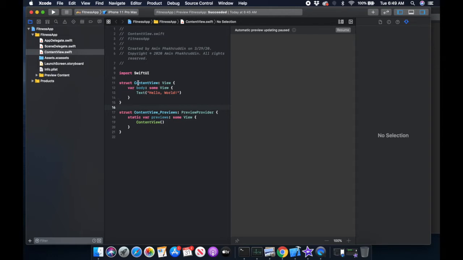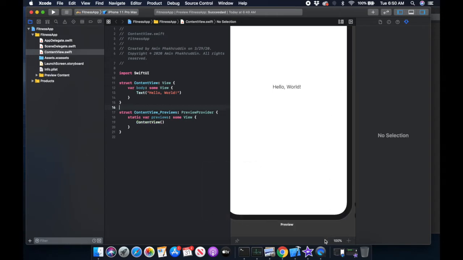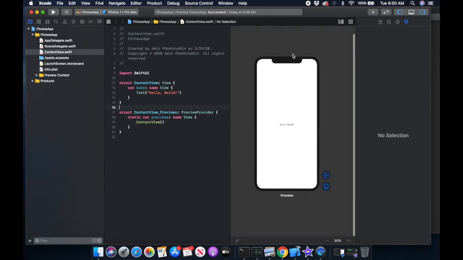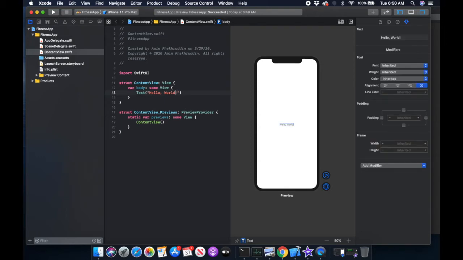So here there's a view and some code for text hello world. Now in this pane, we can see a preview of what we built so far. So we can go ahead and click on resume. All right, so here you can see a preview of an iPhone and the program that we've written so far. So what's unique is that if we change anything in this code right here, let's say hello, my name, hello Amin, you can see it change in this preview as well.